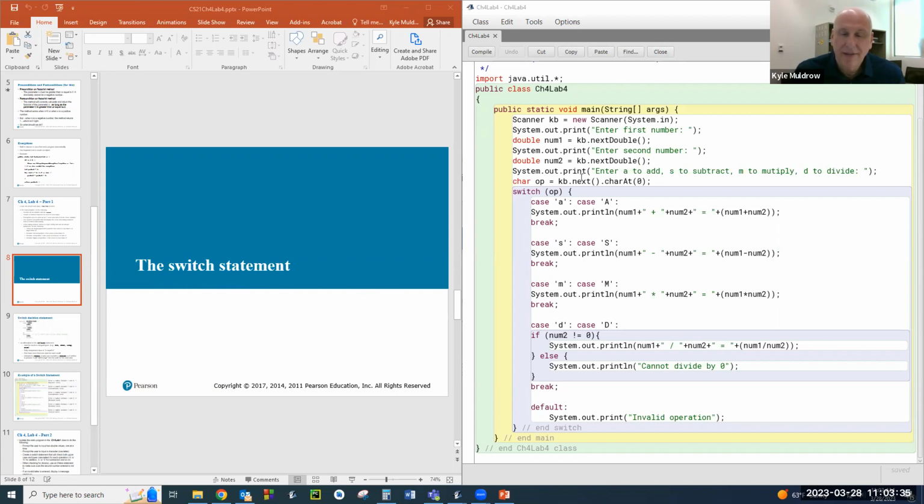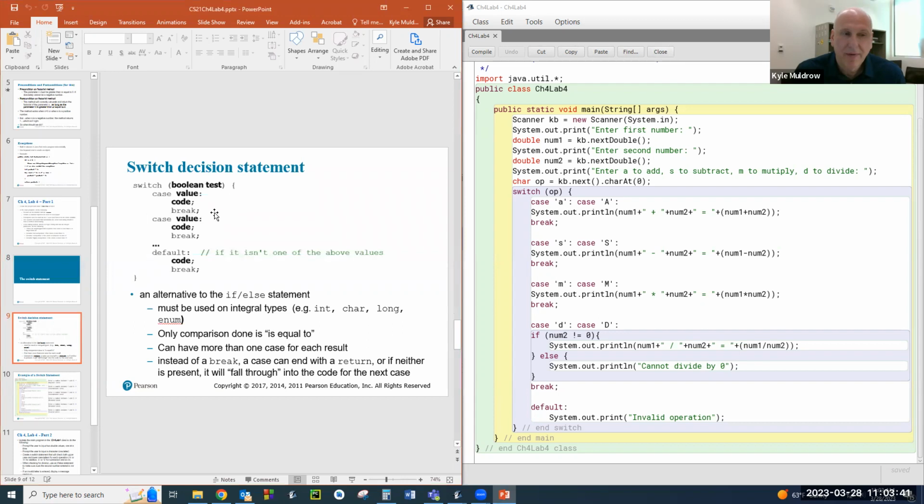You're looking at a good example of that in this code on the right side, but let me explain how a switch statement works. A switch statement starts with the keyword switch, and in the parentheses, the slide says Boolean test, but what's really going in the parentheses is a variable name.